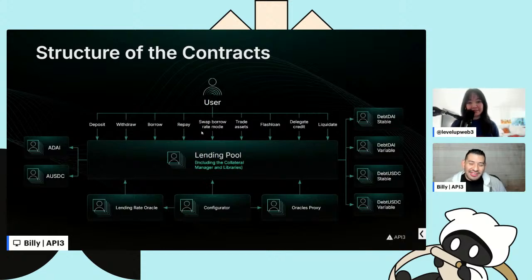In the Aave docs, they have this structure, and for our purposes, for liquidations and everything, most of the stuff runs out of the lending pool contract. You're going to see all the functions like deposit, withdraw, borrow, repay, trade assets, flash loans, and liquidate. That all interfaces with the lending pool. It also has a configuration contract to run all the configurations behind the scenes, and a lending rate oracle. So it's like, what is the lending rate we're going to use per asset? There are oracle proxies, like which oracle are we going to use, and how do we optimize that? This is where we do the adapters.